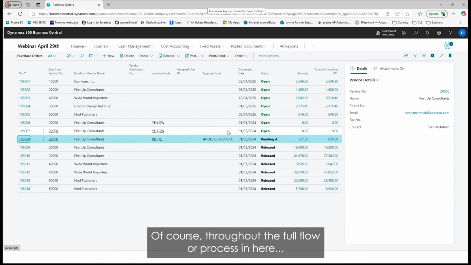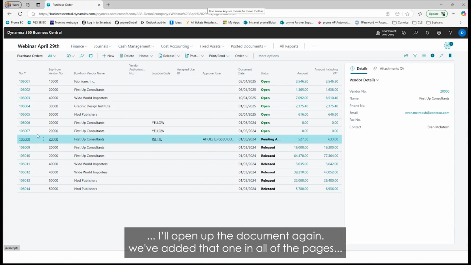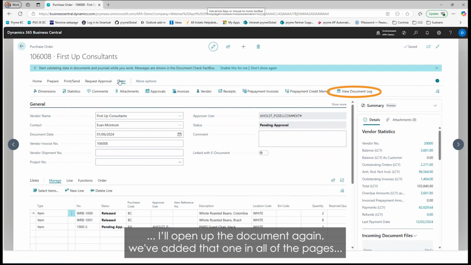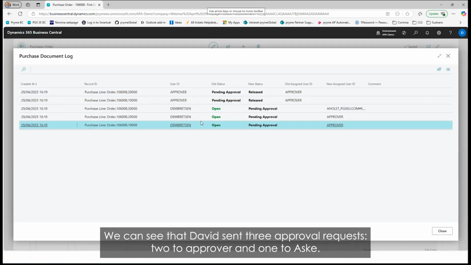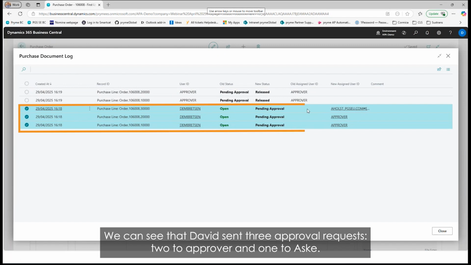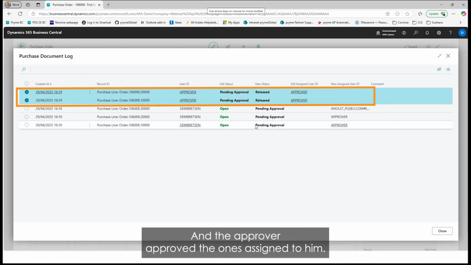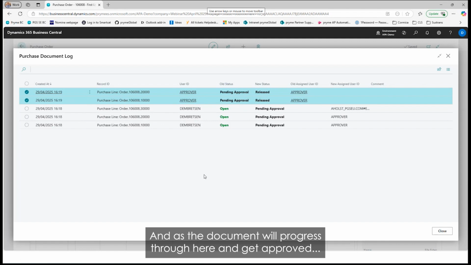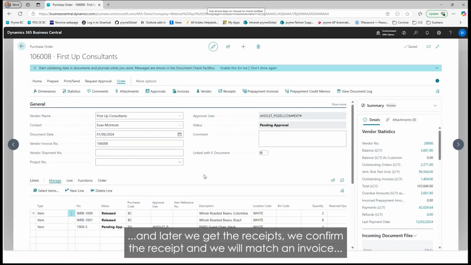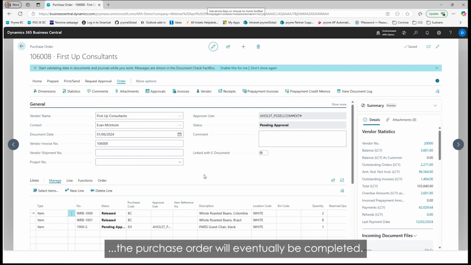Of course, throughout the full flow or process in here, we open up the document again. We've added that one in to all of the pages related to the document log. So we can see that David sent 3 approval requests, 2 to approver and 1 to ASCII, and the approver approved the ones assigned to him. And as the document will progress through here and get approved, and later we get the receipts, we confirm the receipt and we will match an invoice, the purchase order will eventually become deleted.